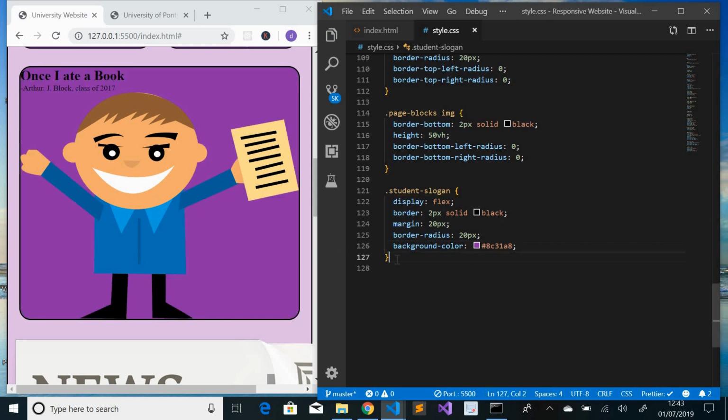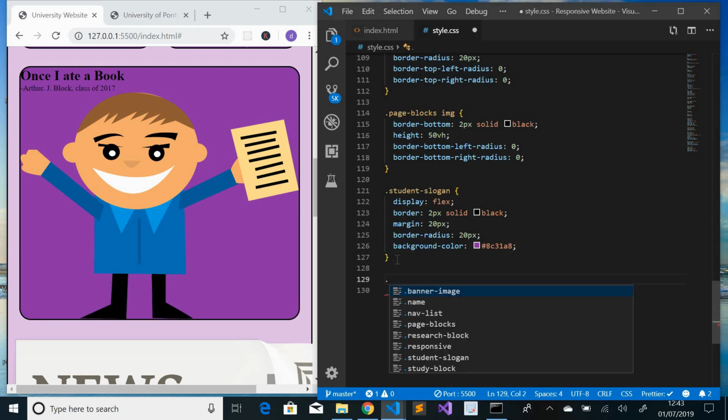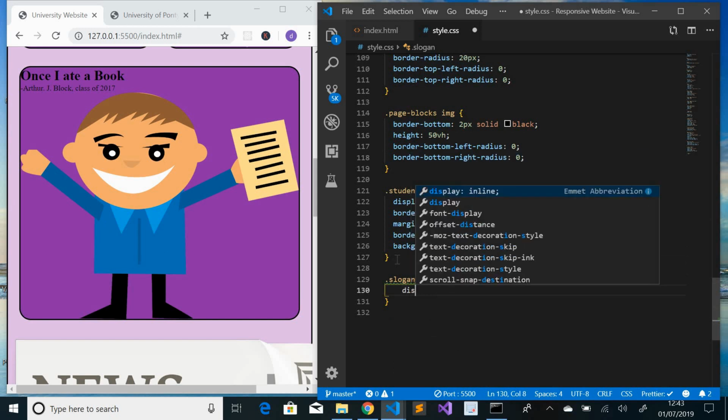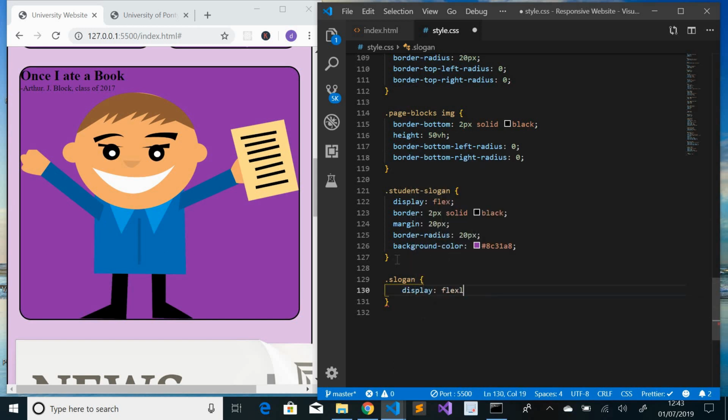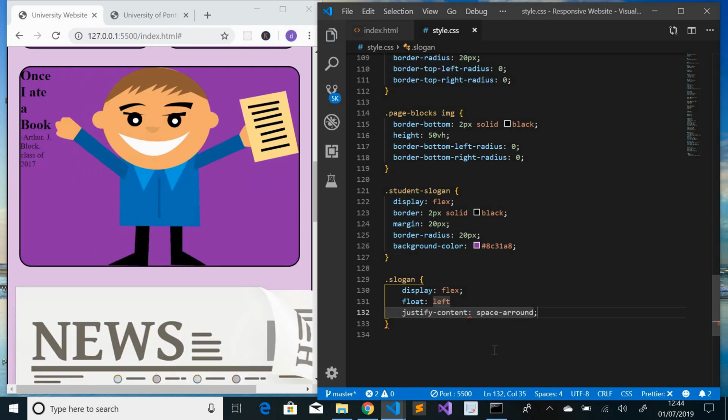Next, I will style the slogan itself. So I will write slogan, display flex, float left, and justify content space around. Okay.